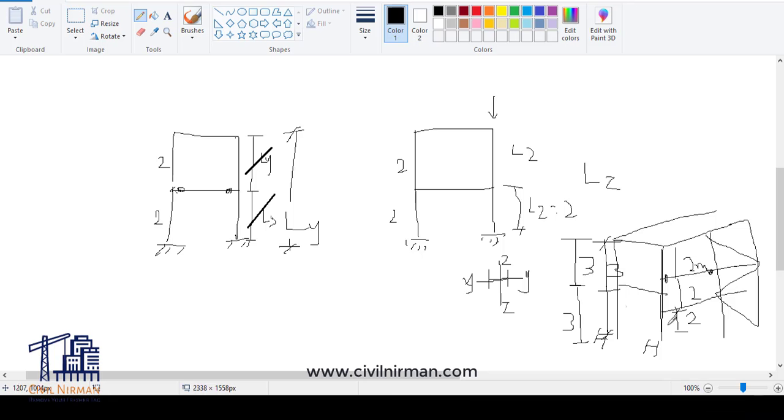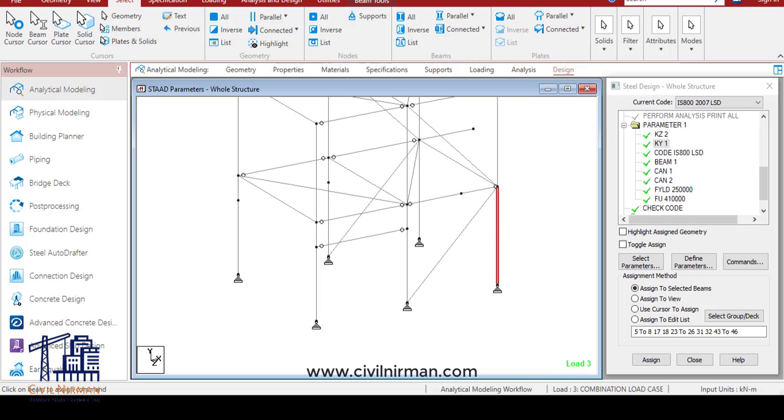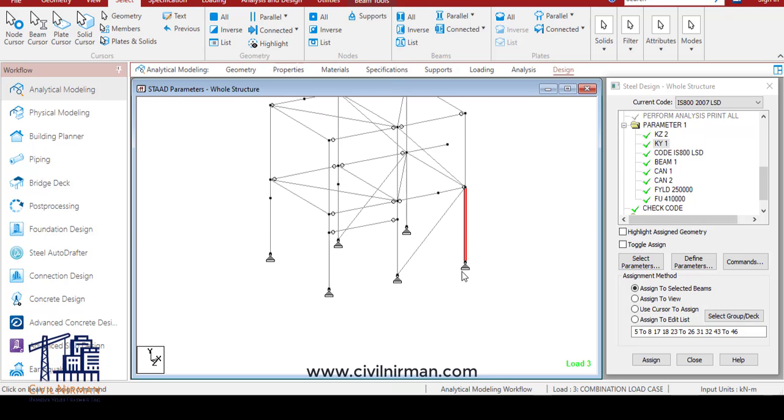Okay, and if we talk about Ly, in the minor axis we have bracing at every 2 meter, so my Ly for the entire length will be 2 meter. So even for this particular junction, I'll say my Ly is 2 meter. So this is how we generally define our Ly and Lz. So let's go into STAAD and see how we assign that.